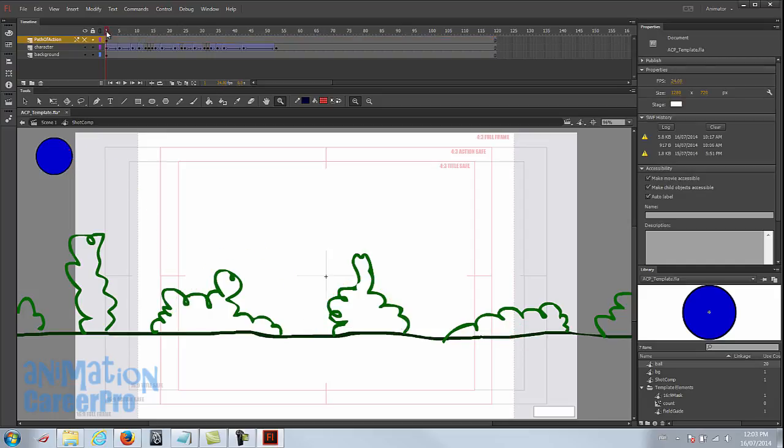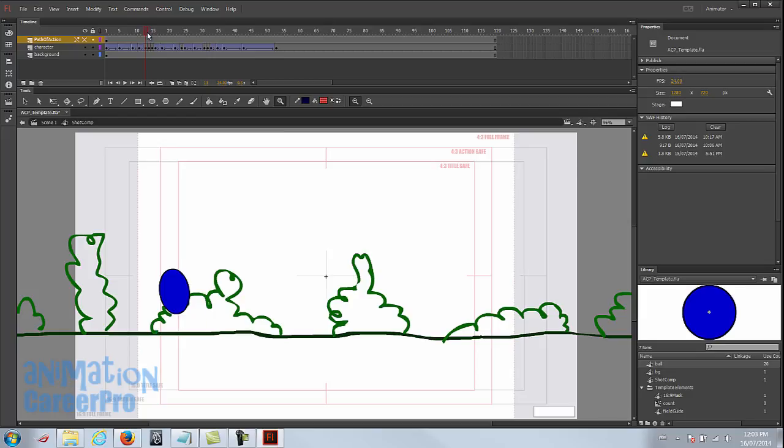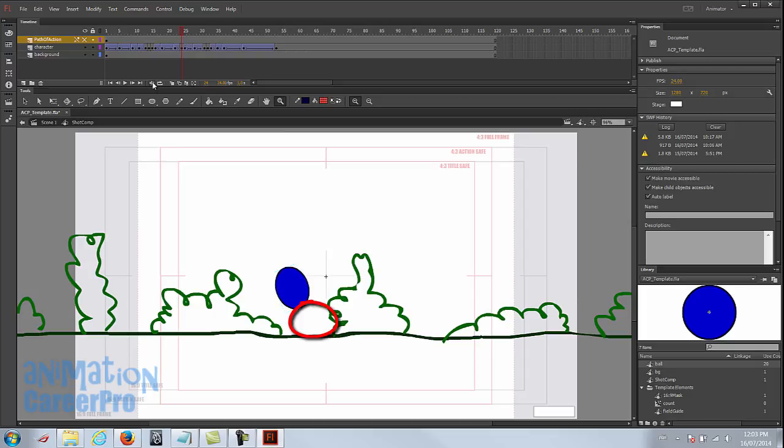Okay, so let's press enter on your keyboard to play it. Whoa, what happened there? So let's check out what happened. This is all working okay, and then something just jumped there. I think we're missing an impact pose. Let's turn our onion skinning back on to check out what happened. Yeah, we're totally missing an impact pose here.